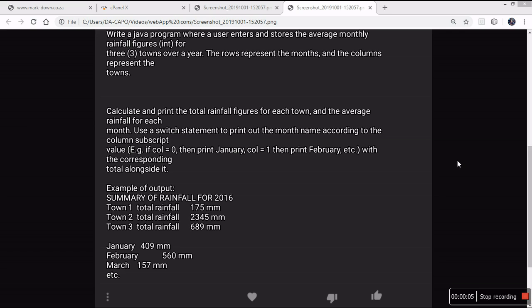Now today guys, I'll be doing a requested video where I'll be solving a Java program. Now here's the question. The question goes like, write a Java program where a user enters and stores the average monthly rain figures in integers for 3 towns over a year. The rows represent the month and the columns represent the towns. Calculate and print the total rainfall figures for each town and the average rainfall for each month.